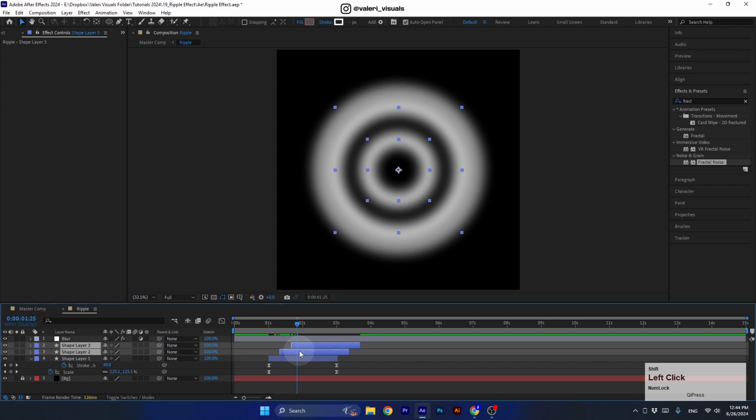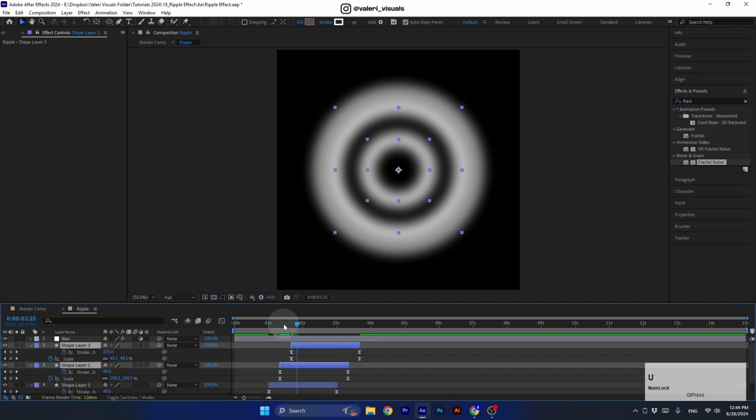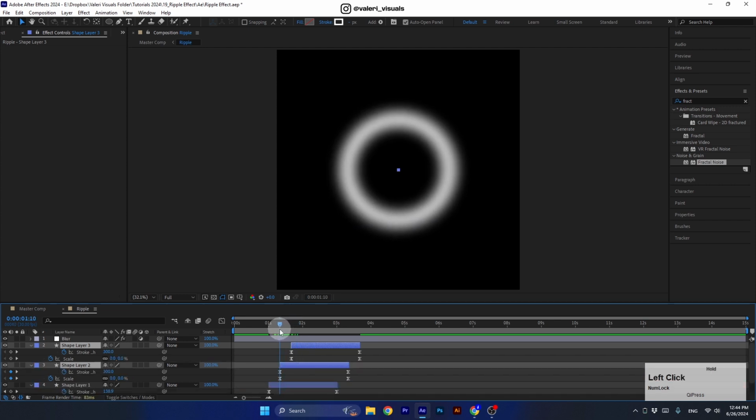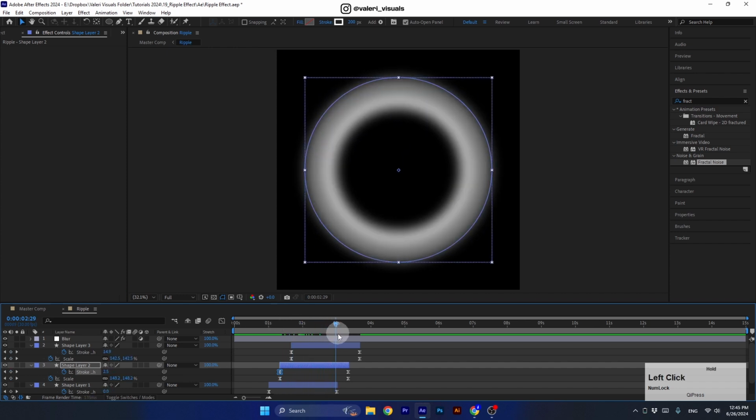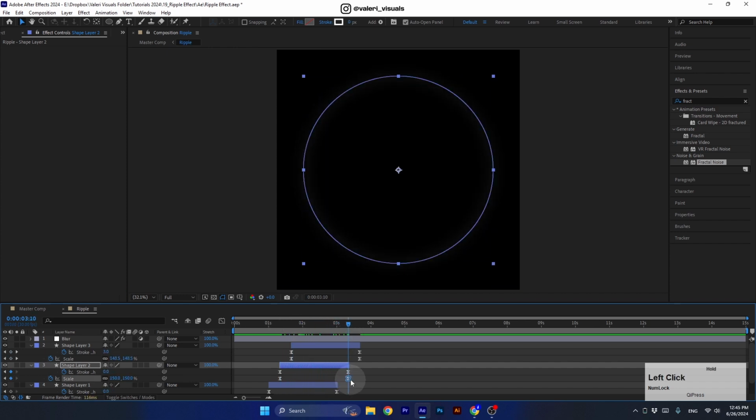First, make sure you are standing on the keyframes. And now let's make the stroke on this layer start with the value of 200. Now let's stand at the final keyframes, and here we can change the scale property to reach up to 130.